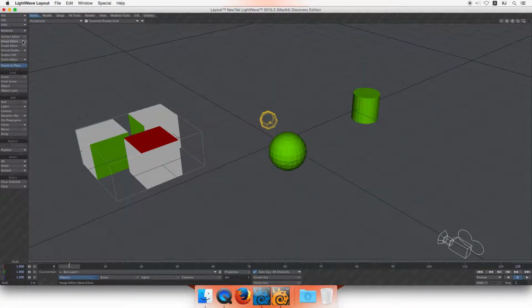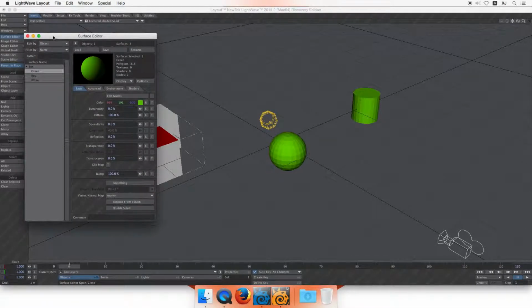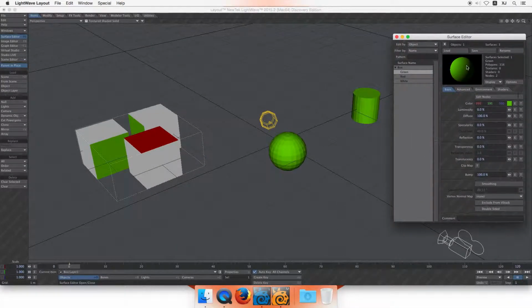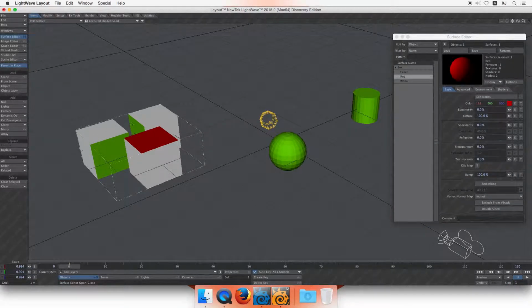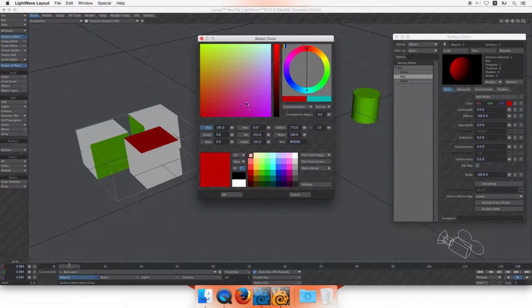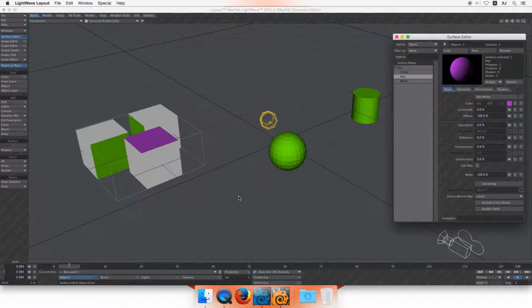Now if I go into the surface editor in Layout, I can change all the same things as I can in Modeler, but what I can't do is change individual polygons by selecting them. I can't select the polygons. I can only select the objects. However, if there is a different surface applied to a polygon within an object, like this red polygon on top of these white boxes, I can change the surface within the object by using the surface editor.